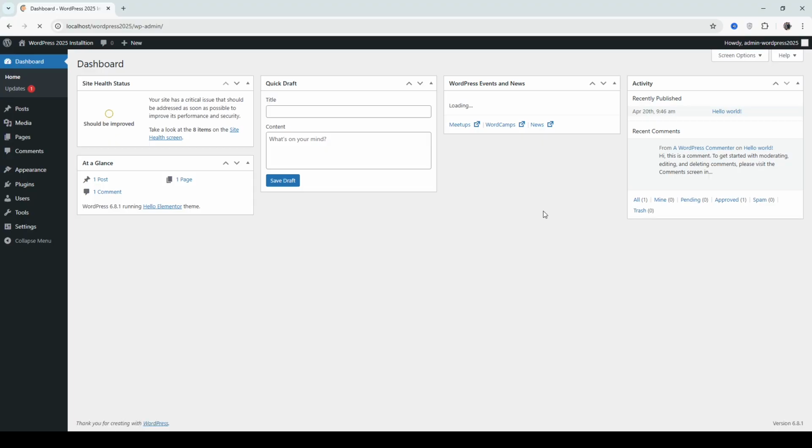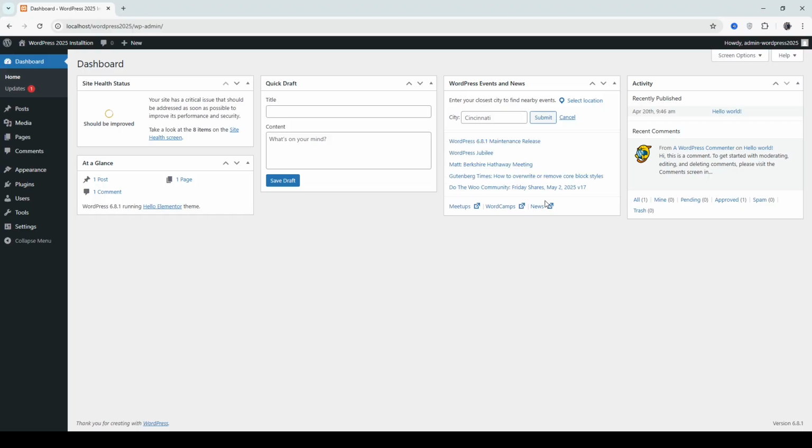This screen will redirect you to the dashboard. This is the dashboard where you manage the entire area. This is the control panel of your WordPress. Here you can manage everything for your website. So what is a theme? A theme is something that will help you to manage the look and the design of your website.